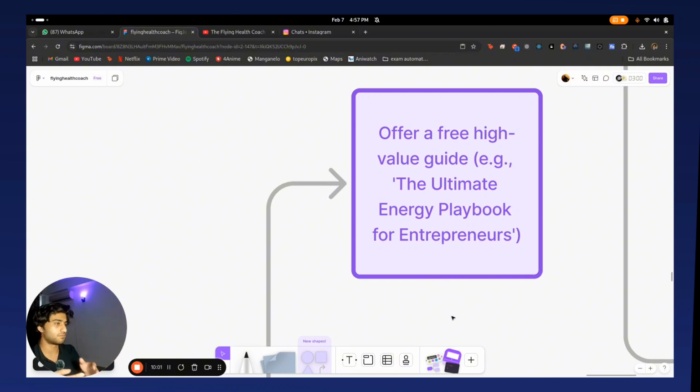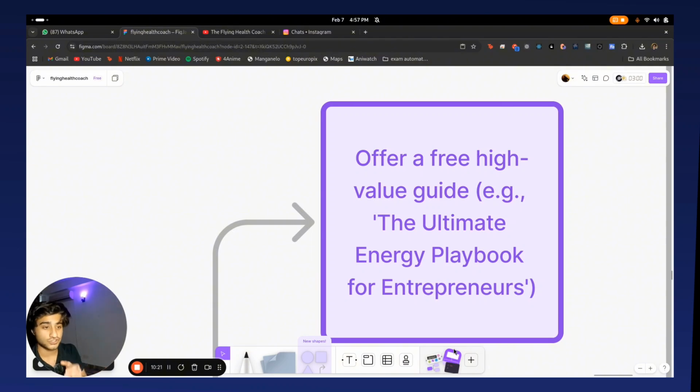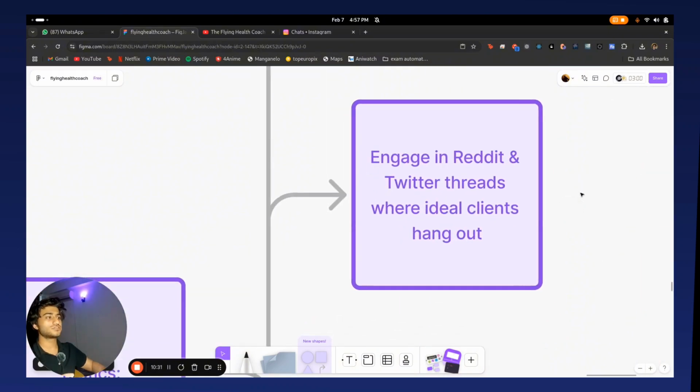So, you can have this lead magnet, for example, offer a free high value guide, a document that you create on Google Docs. Very simple. The ultimate energy playbook for entrepreneurs. You can use multiple ways to make this. You can use your own knowledge, you can research, you can use AI and whatnot. Just create a document that sounds interesting enough and you have a good lead magnet. And of course, if you add the functionality of using a site like Gumroad, then you can collect their emails and then reach them out through newsletters and stuff as well.